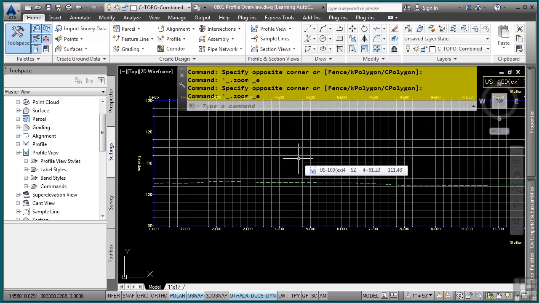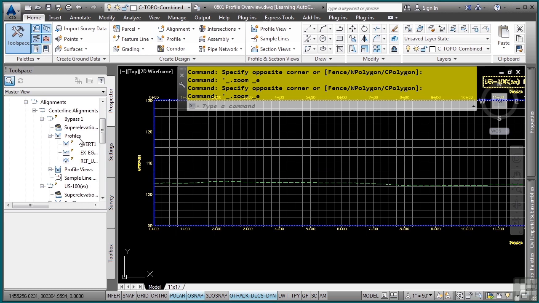So that's the difference between a profile and a profile view. Two different object types in Civil 3D. Again, they are children of the horizontal alignment, and you can see them or view them within the Prospector tab.